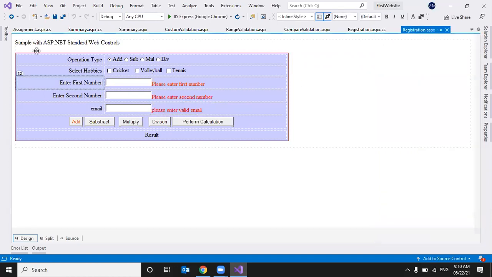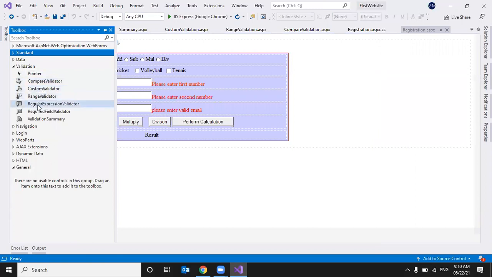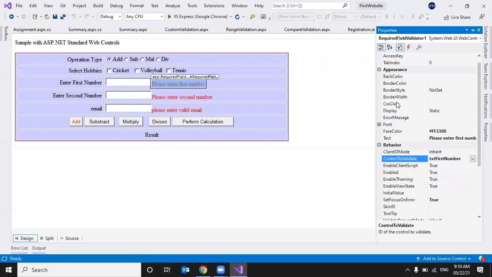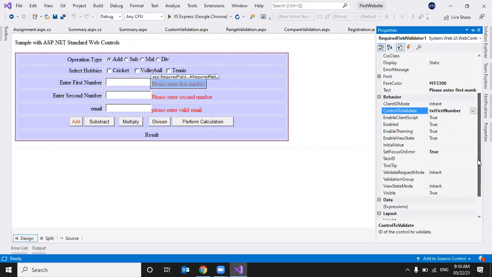So yesterday we talked about different validation controls like required field validator and regular expression. Required field validator is used to validate the control data, whether the user entered data in the field or not. We have different properties like control to validate, error message, text, ID, and validation group. We use the error message property when we use validation summary, so whatever message we type here will be displayed in the validation summary control.